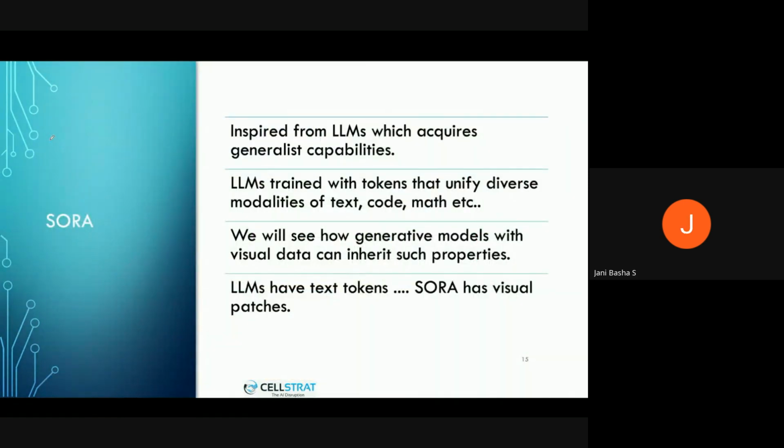Sure. Sora, we know, is a text-to-video generation model, and it is inspired by LLMs. We know LLMs can be used for general purposes. Earlier, before LLMs, we needed to train different models for different purposes. Even for a regression model, if our data set changes, we need to train a new model again. Even in the NLP space we needed to train different models.